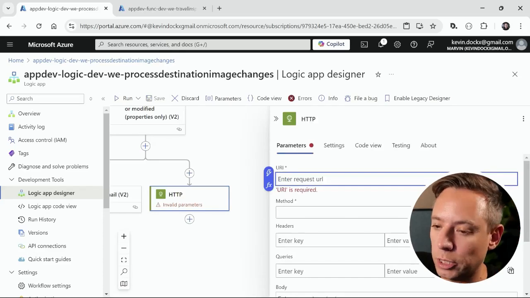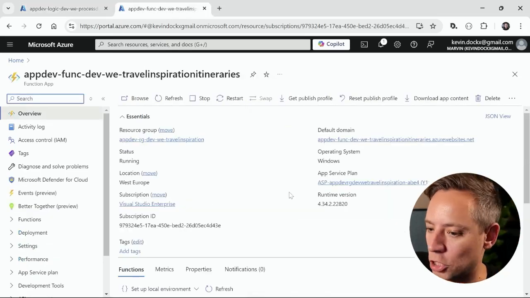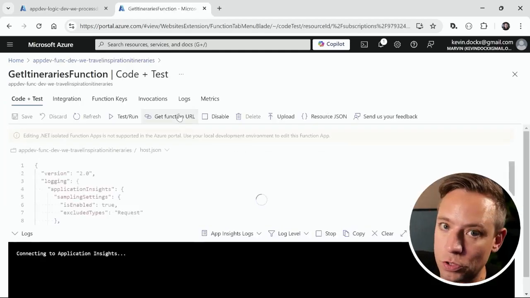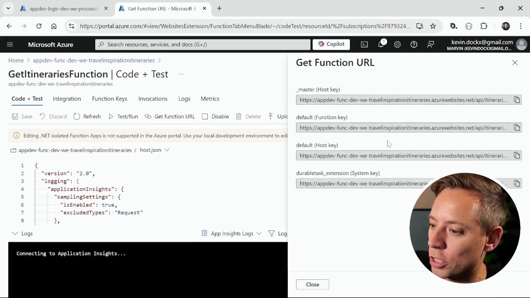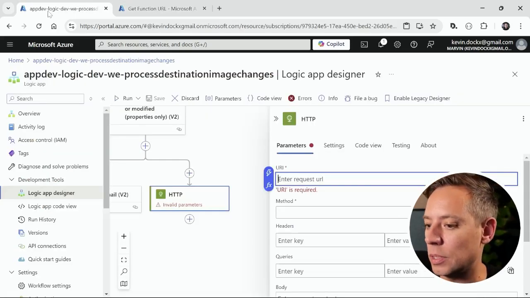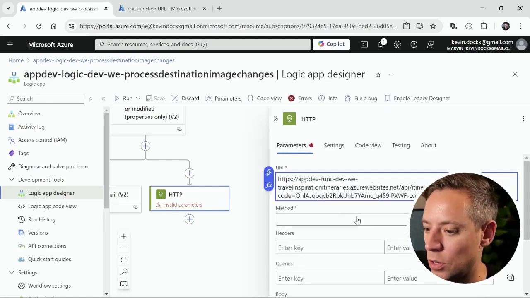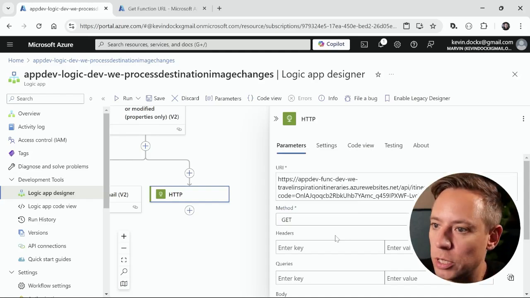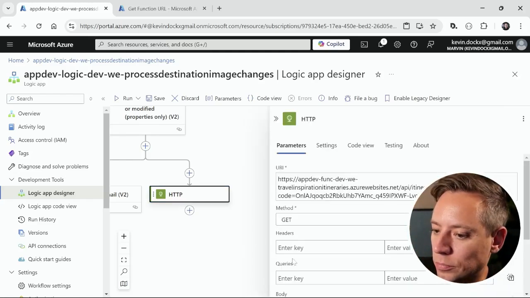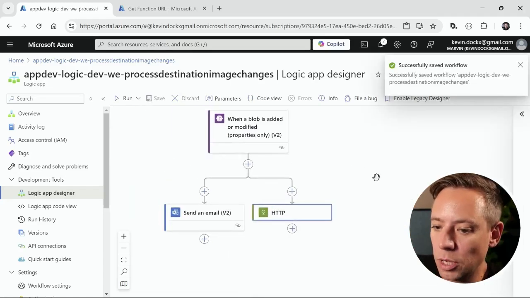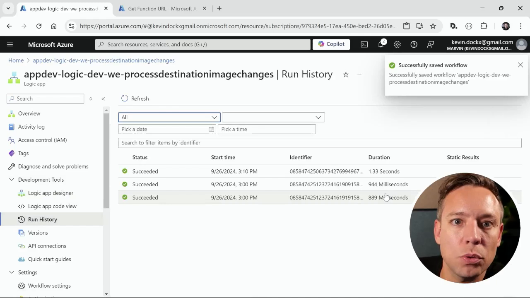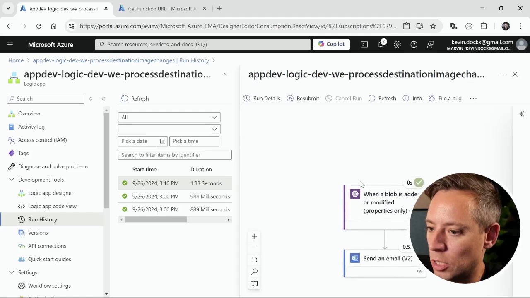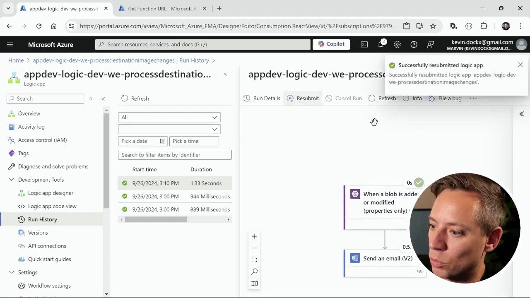So I need to input the URL. Let's get that. I'm back at my function app. Let's go to the get itineraries function. Let's get the function URL with function key. Let me copy that. Let me paste it in here. The method is get, and I don't want to add headers or query string values here now. All right. Let's save this. Okay. And let's resubmit one of the previous runs to test this. So I'll resubmit. That was successfully done.